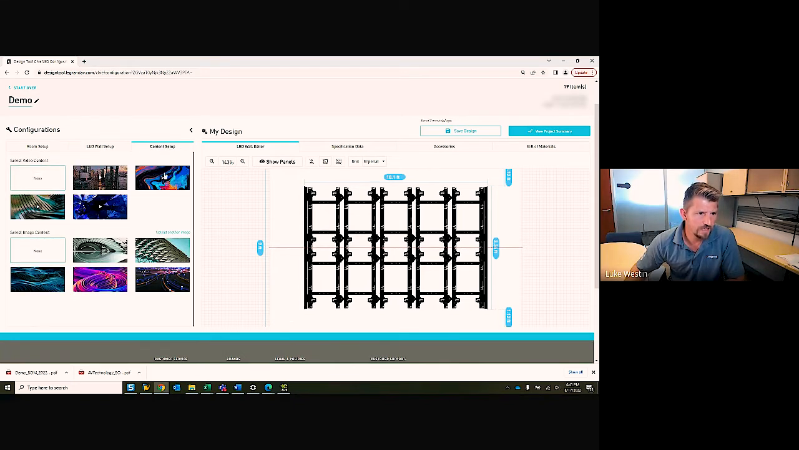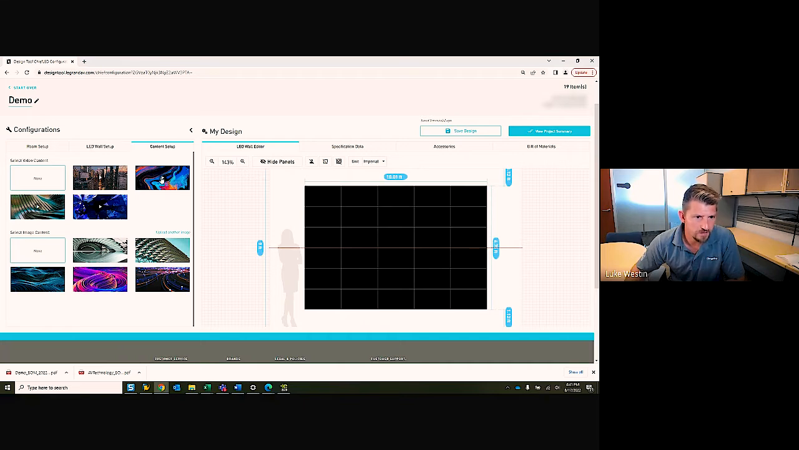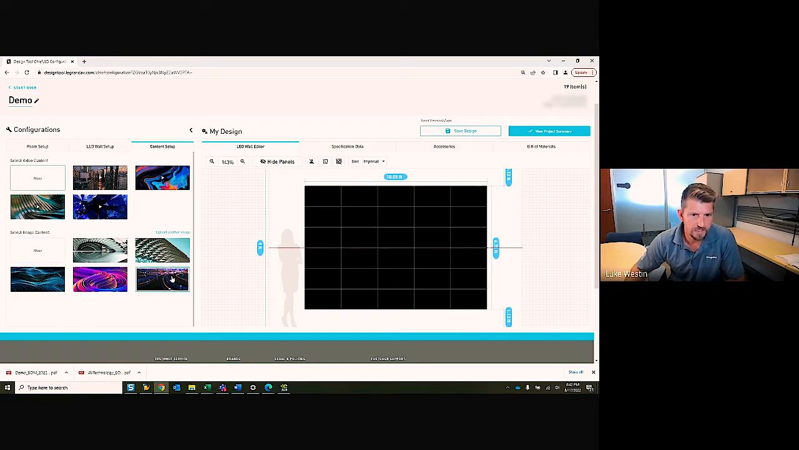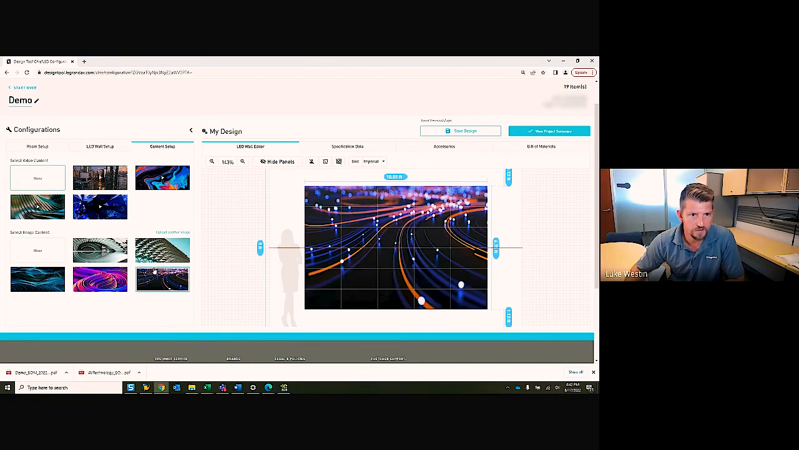And this is where you can add a dynamic video or a static image. And you also have the ability to upload your custom image if you want to put a unique logo or something on there. So here's a look at the dynamic image. Pretty cool. And the custom image. So a lot of flexibility there.